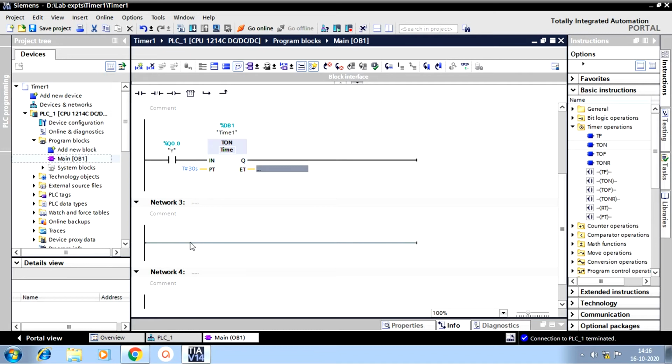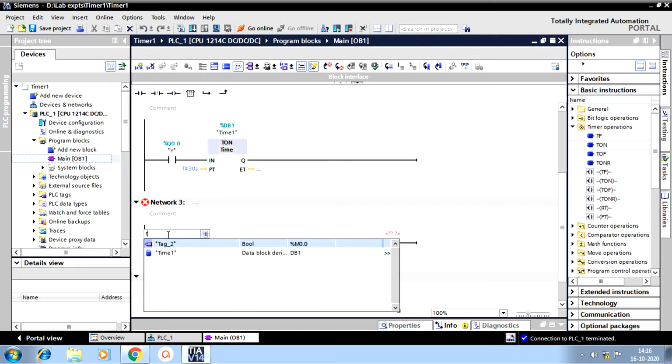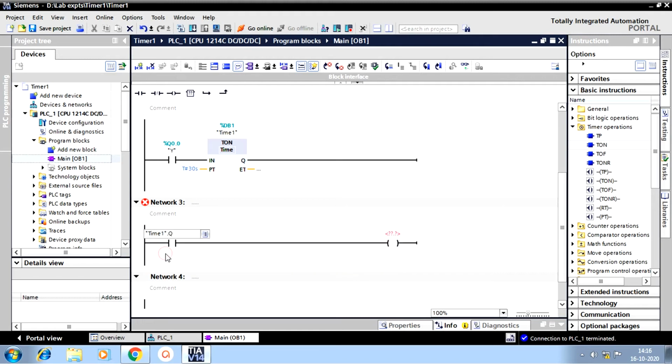And in the third rung, I am going to place another contact and a coil. This contact I am going to give an input address from the timer. So I am going to type T. If I type T, the timer is shown there as timer 1. Click on that, two inputs, that is input IN and output is shown Q. Select Q and give enter.